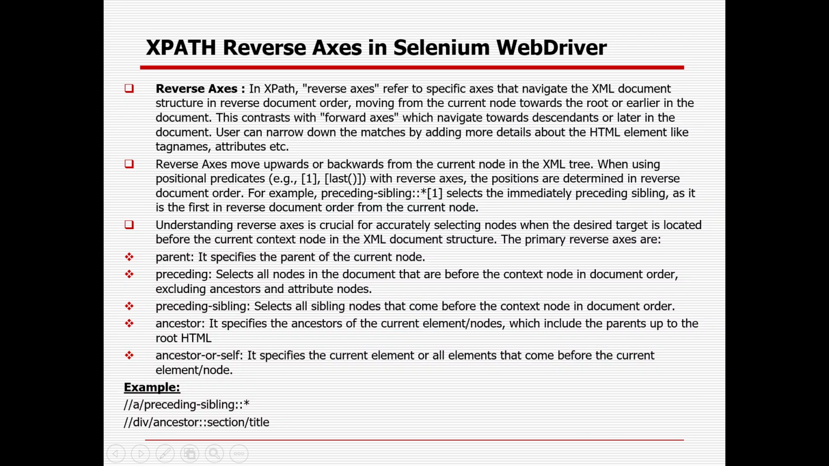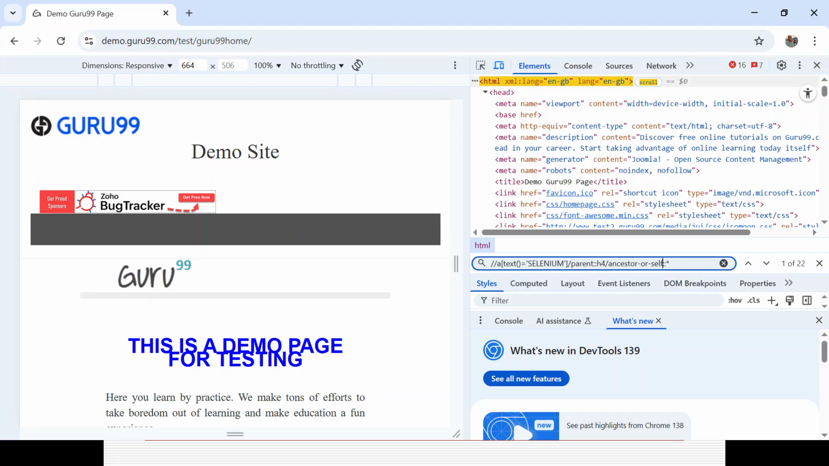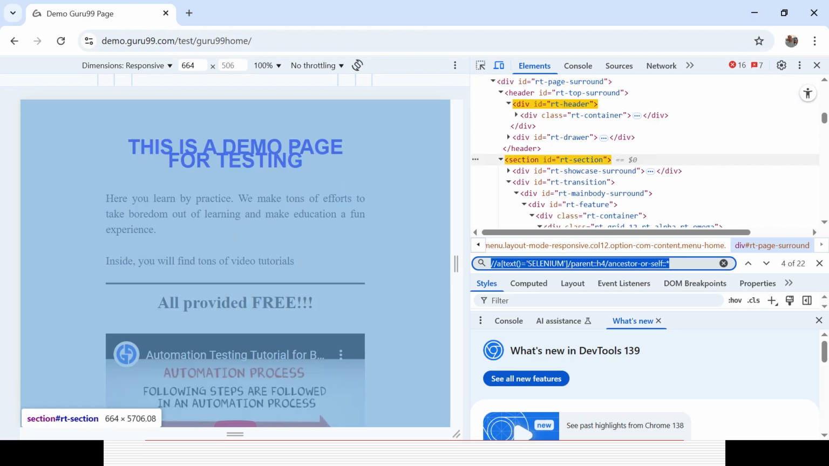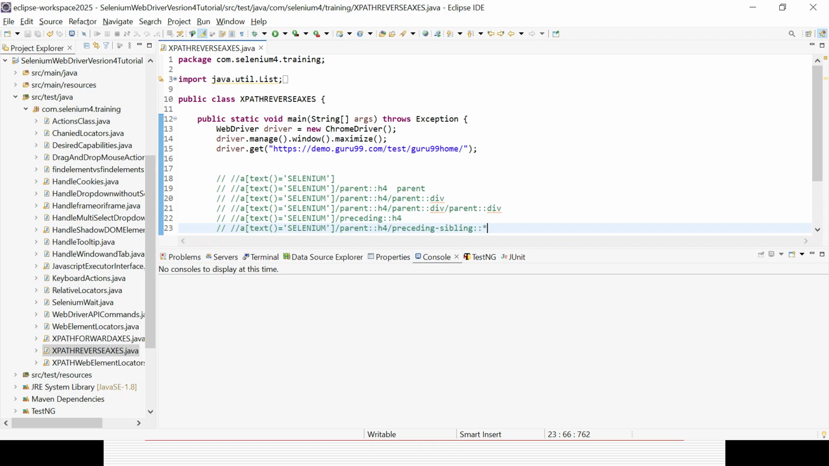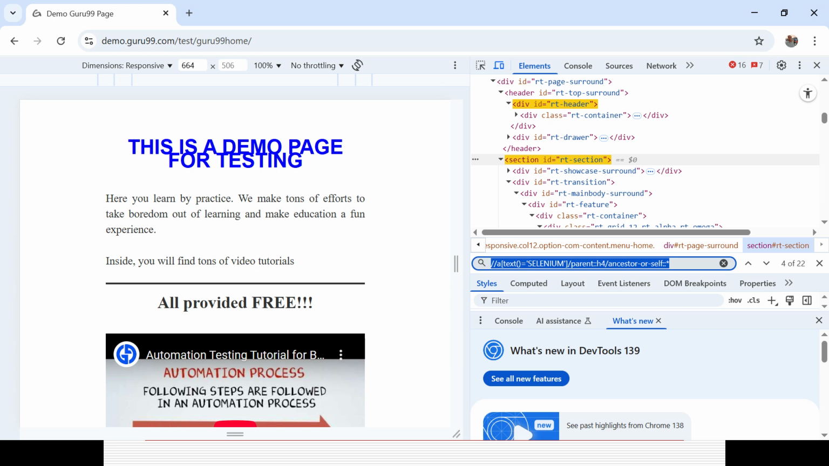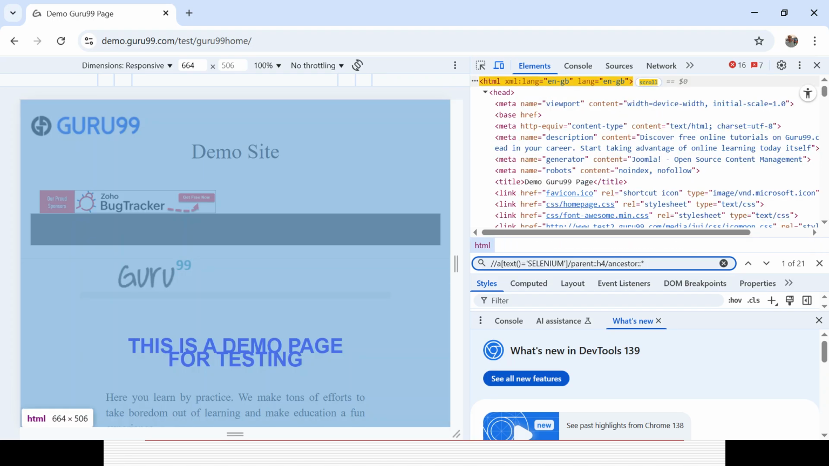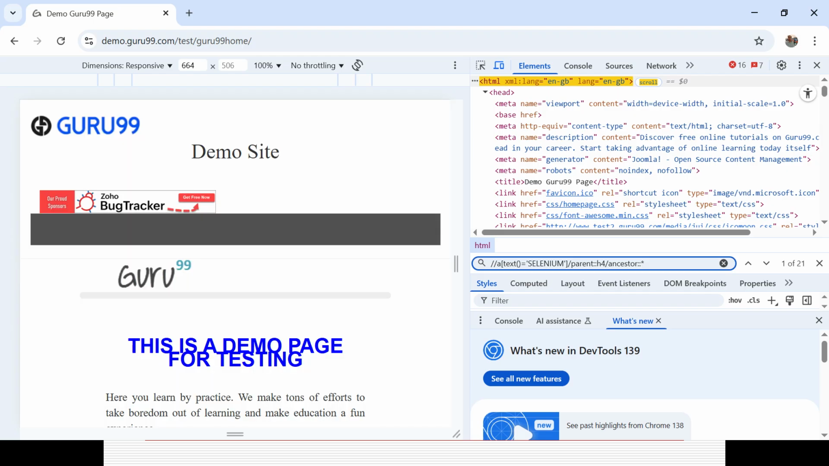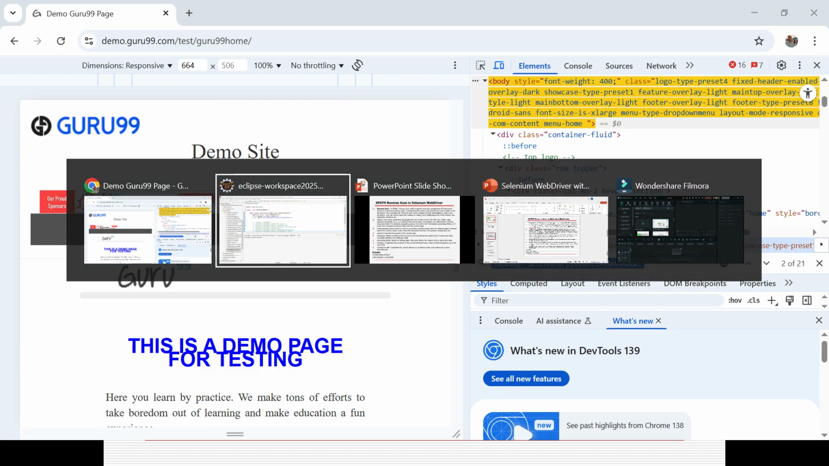Which will specify the current element and all elements that come before the current element or node, including your original element. That is the reason you can see the output is coming as 22, including the current element as well. But if you give ancestor, it will give you a total of 21, excluding the current element. Whereas ancestor-or-self gives you the current element and all the ancestors as well, so it is coming as 22. But if you remove this part, you will see it gives you 21 results. So all ancestors excluding your current node is called ancestor.